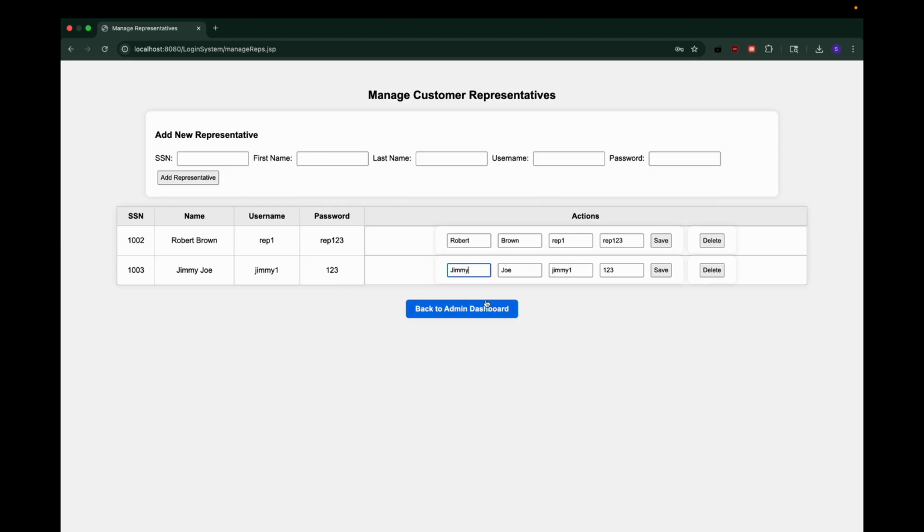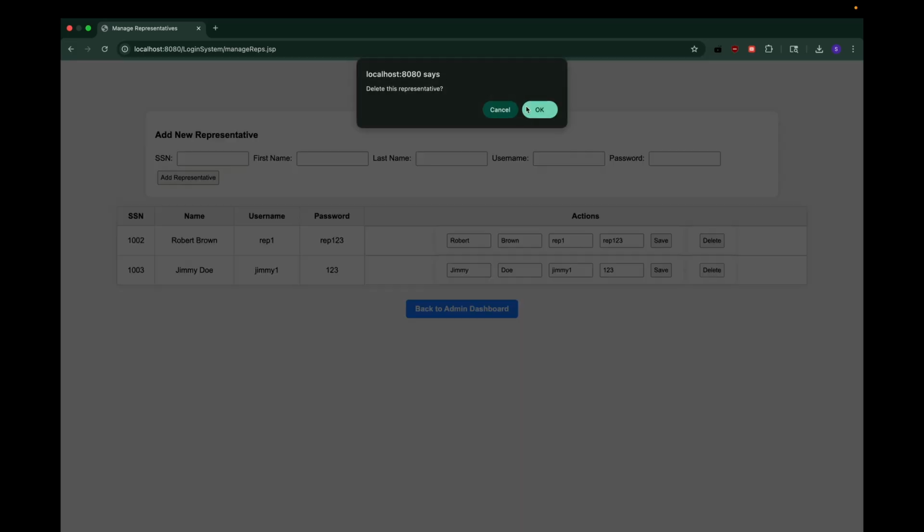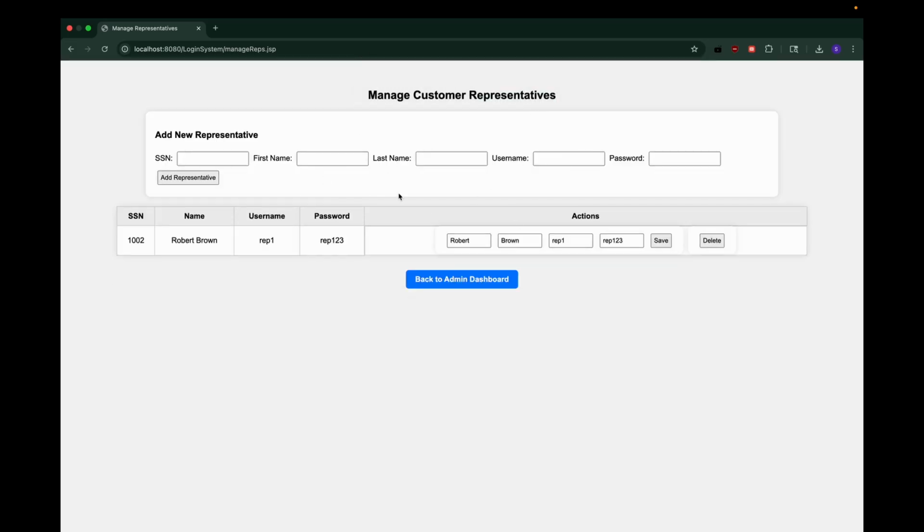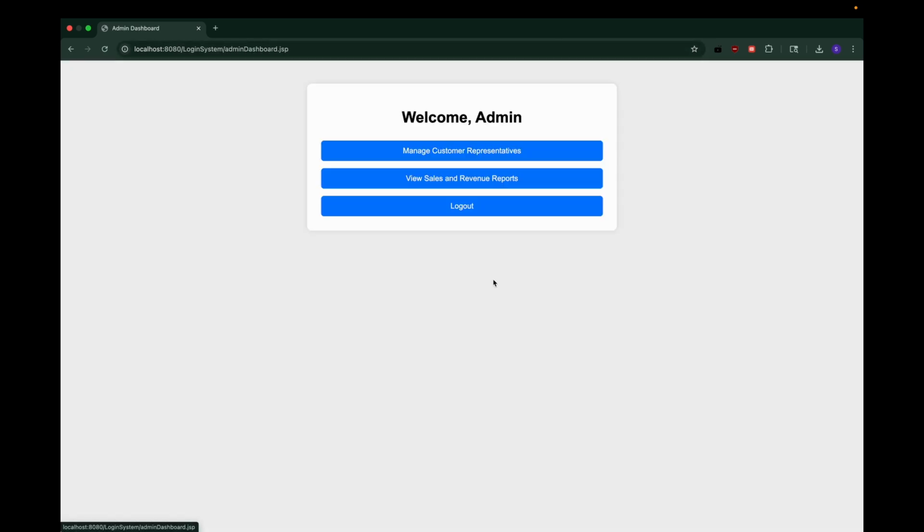Let's say you want to change Jimmy's last name to Doe. You're able to do that. Now this is saved as Jimmy Doe, with the username and the password. Let's say you wanted to delete this. You're able to click the delete button, and this deletes Jimmy Doe from the manage customer representative section. Afterwards, you're able to return back to the admin dashboard.